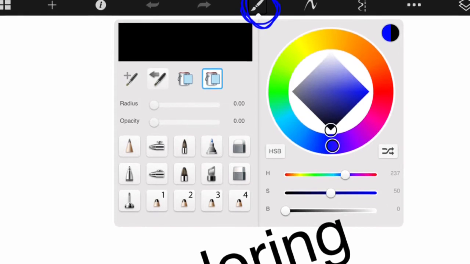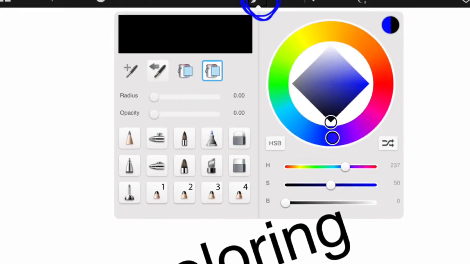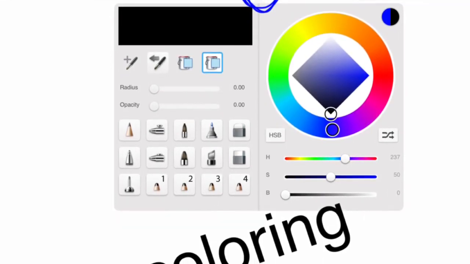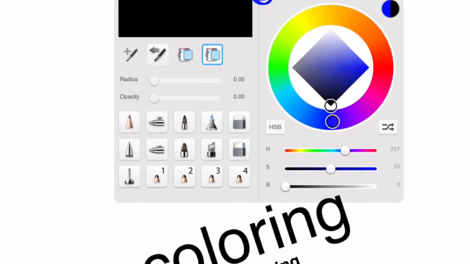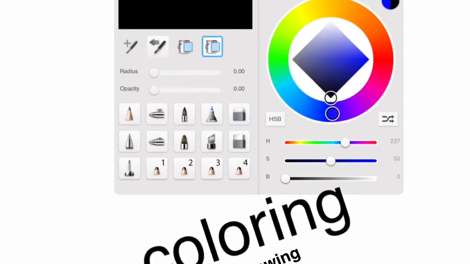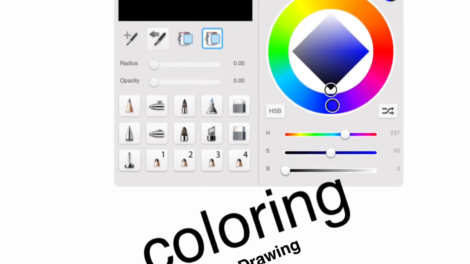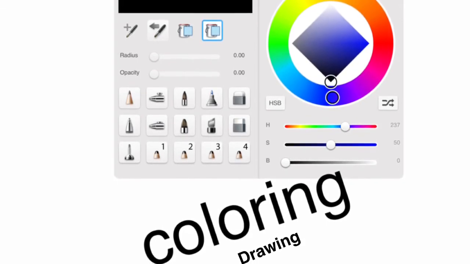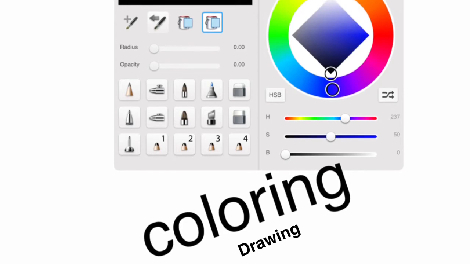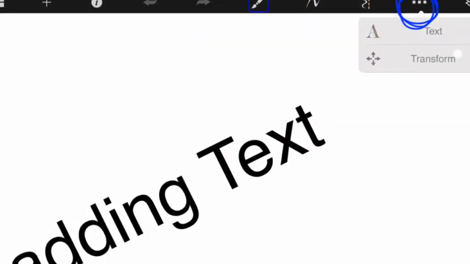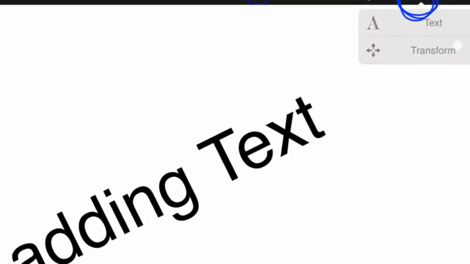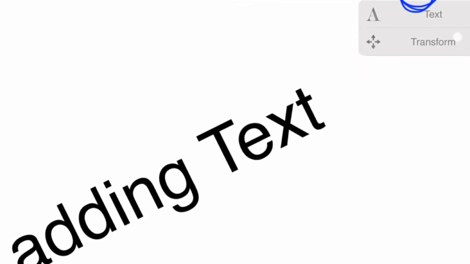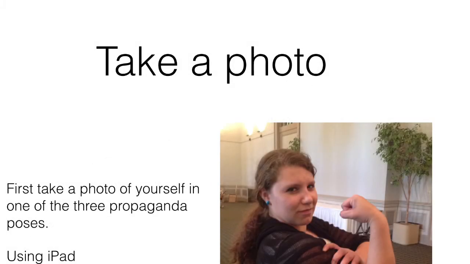The next tools are your coloring and drawing tools. I recommend that you play around with all of the tools so you can get a feel of how each works. Two important things in this tool file are the radius, which adjusts the size of the tools, and the opacity, which lightens and darkens the hues. The next tool file is the text and transformation tools. The text is pretty self-explanatory, and the transform tool allows you to adjust the size of your picture as well as the angle. Now it's time for us to start our lesson.